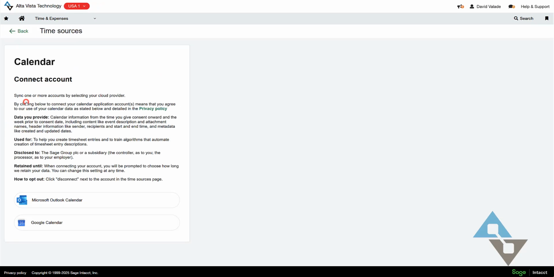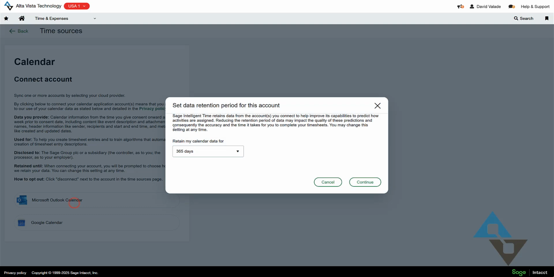I can click to connect Sage Intacct to my Outlook calendar or my Google calendar. And by doing that, I can pick how much time I want to hold in the system, so how much it can learn from me. And then what will happen is the system can see appointments in my calendar, see the duration of the calendar, and suggest time entries in the future.